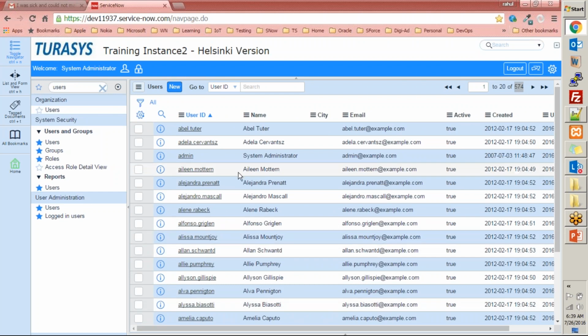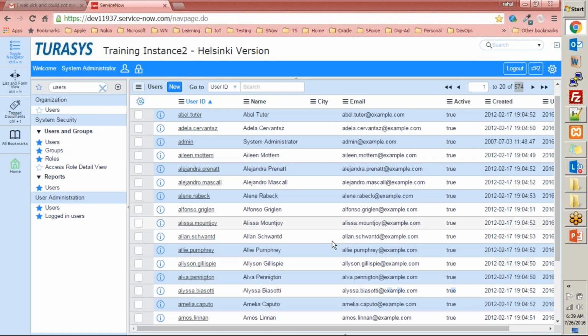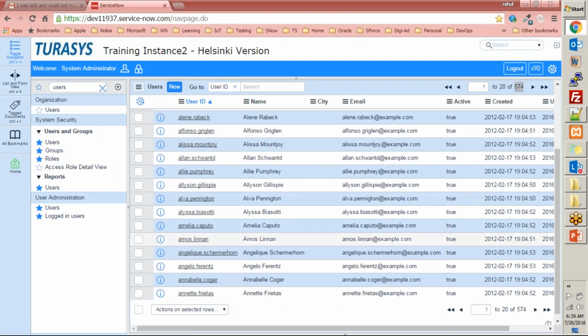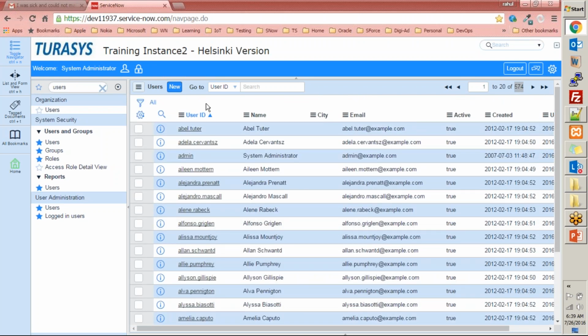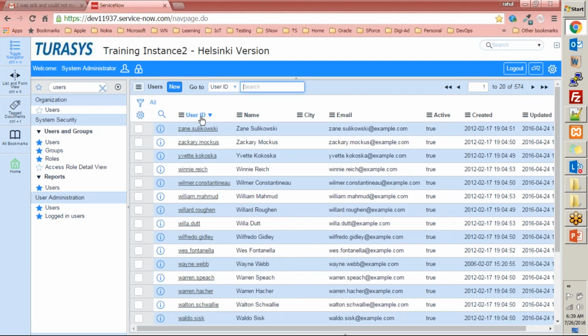Now, since we are talking about a list of records, let's see some of the operations allowed on the list of records in this screen. See, this is a list of records, right? Presenting all the records in rows and columns. Here you have a sorting feature.